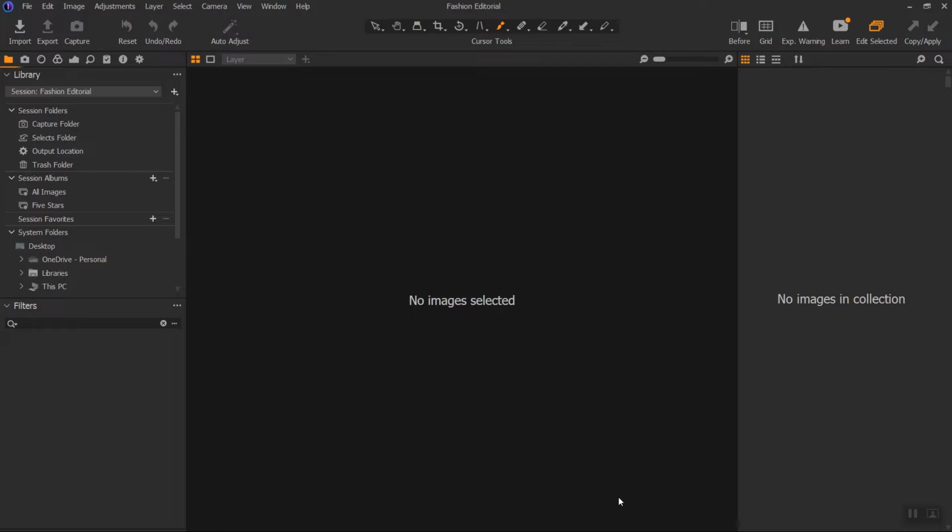So I'm going to start with this first part, which is going to be how to process your pictures in Camera Raw processing software. And for this particular tutorial, I'll be using Capture One Pro 21, and this is it, and this is what the interface looks like.